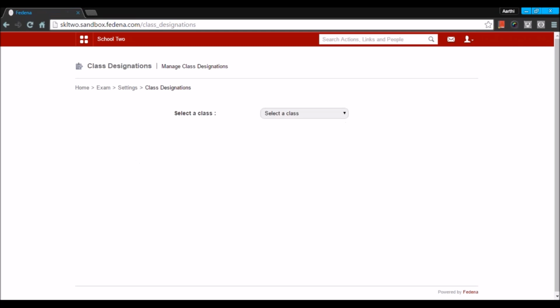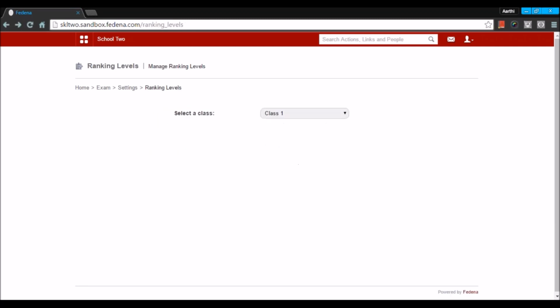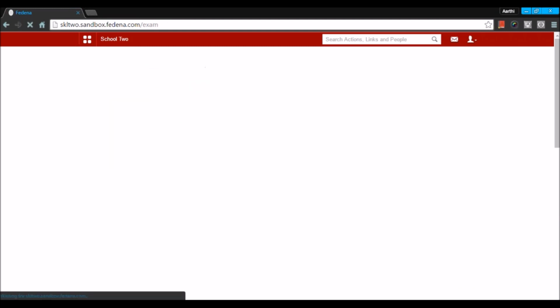And the final one is class designation. You can have designations for each of these classes. You can select one of the classes and give a name and a mark for your designation. Once the students have secured scores, you can compare them with these designations and provide them a particular designation in a class. So these are the different kinds of designation that can be there, let's say first class has a percentage mark and second class has a percentage mark, and a pass percentage also has a percentage mark. So that's all about these exam settings that we have.